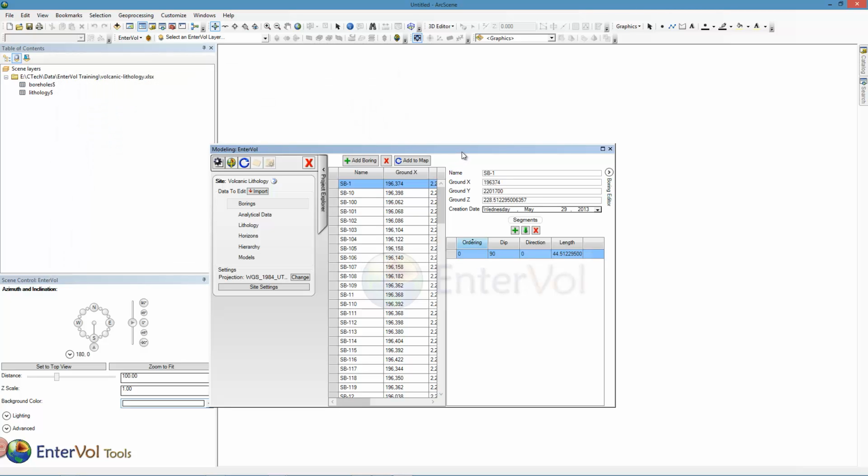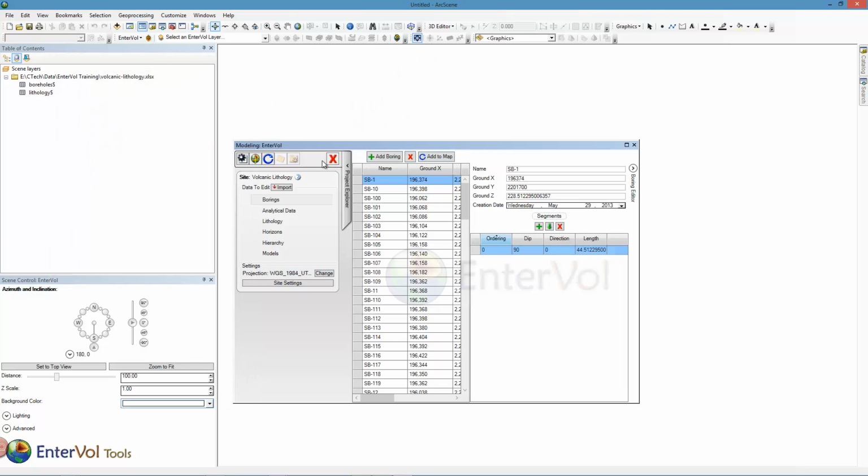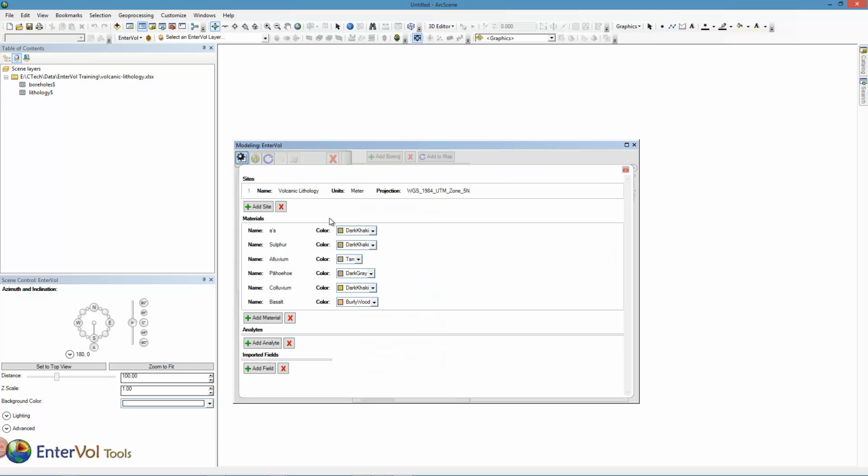Now I can add that data to the map right now, but before I do, I want to select the colors that I want to use for these materials. Now the default coloring may not take into account the actual materials you're using, what they should be colored as. So we're going to go ahead and do that. At this point we can select these materials. I'm going to make sulfur a bright yellow.